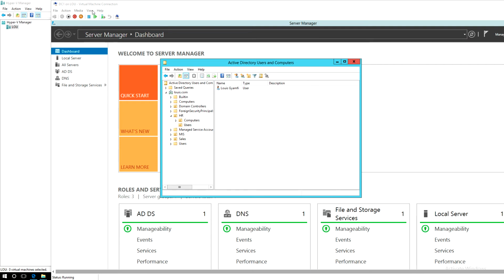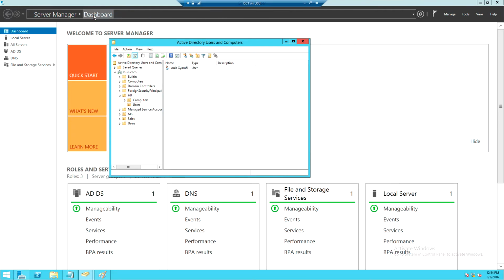So in the previous video we looked at how to create user accounts, and I said that in the next video I'm going to show you how to use the DSADD command to create user accounts. Now DSADD is a command line utility that is available when you install Active Directory. It was first embedded in Server 2008, and it allows you to create user accounts, organizational units, groups, contacts, and other objects.